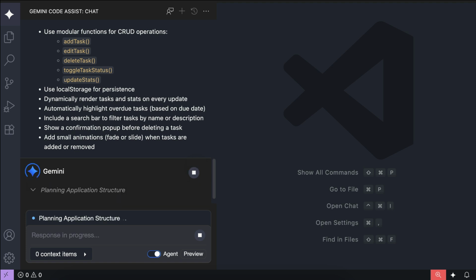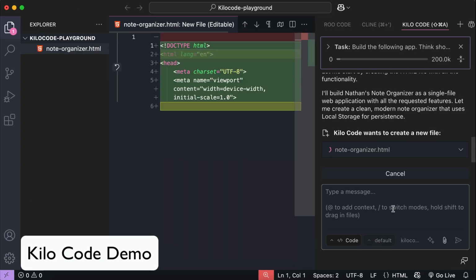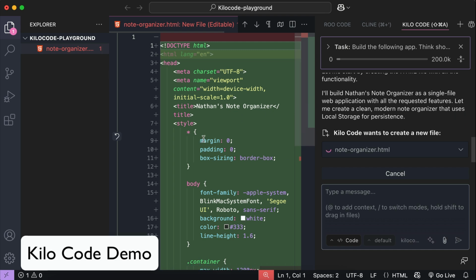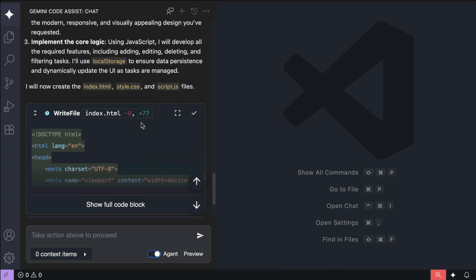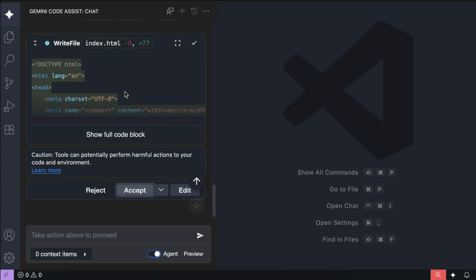Now, since this Code Assist extension is powered by the CLI, it actually doesn't show the agent writing code in real time. Usually, when you instruct agents to do something, you will see the files being generated like this. But Gemini Code Assist doesn't do that. Instead, it will just respond once the file has been generated. And you can reject, accept, or edit this file.